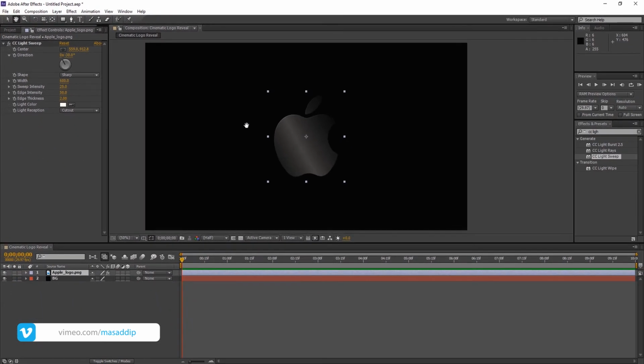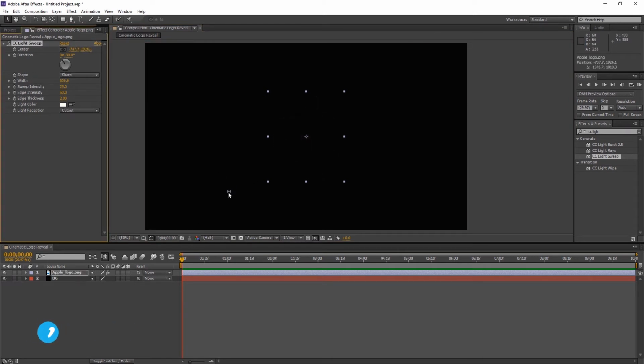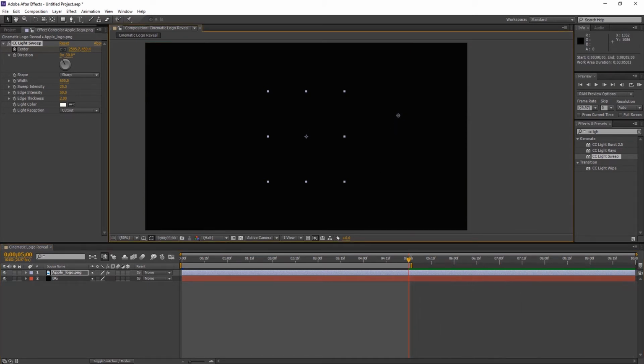Now we are going to animate this light sweep. Go to the first frame and drag your light sweep anchor point to where your invisible logo is, and add a keyframe. And then go to a few seconds later. Drag its center position to the right. Make sure your logo is not visible at this point. Cool. Here is how your animation looks.